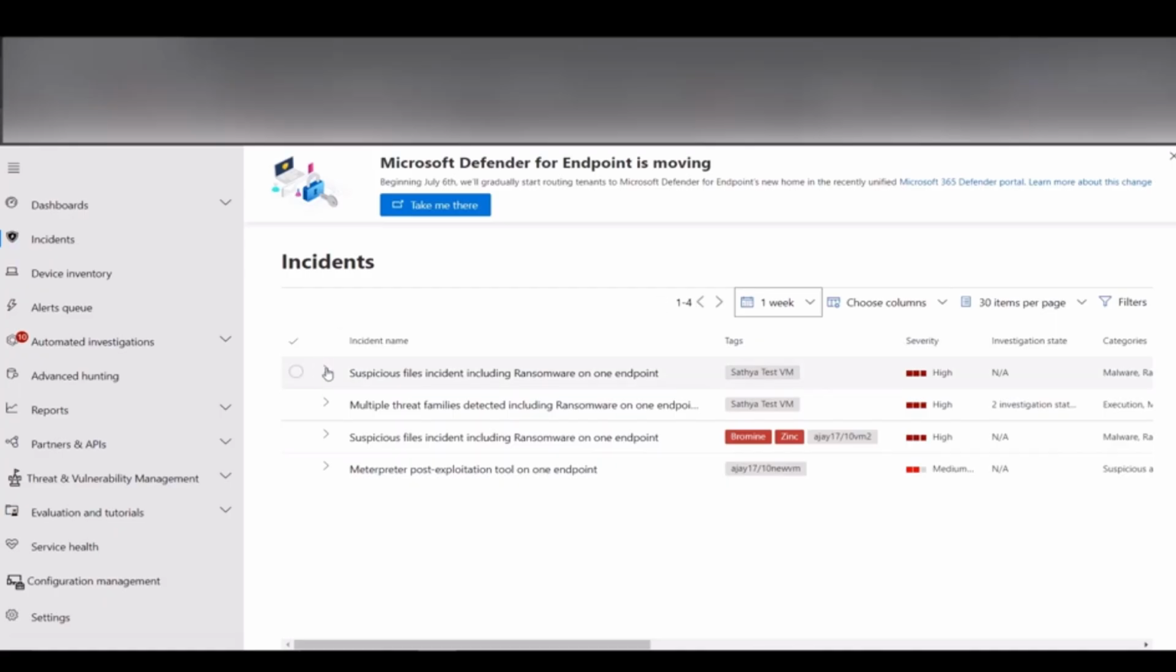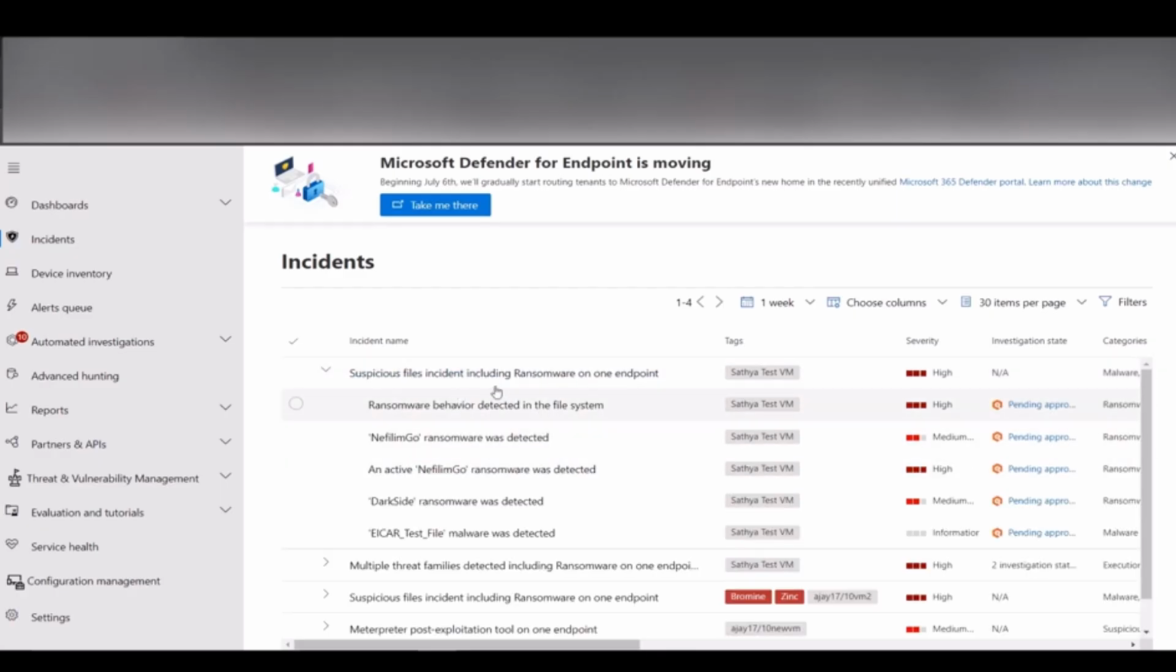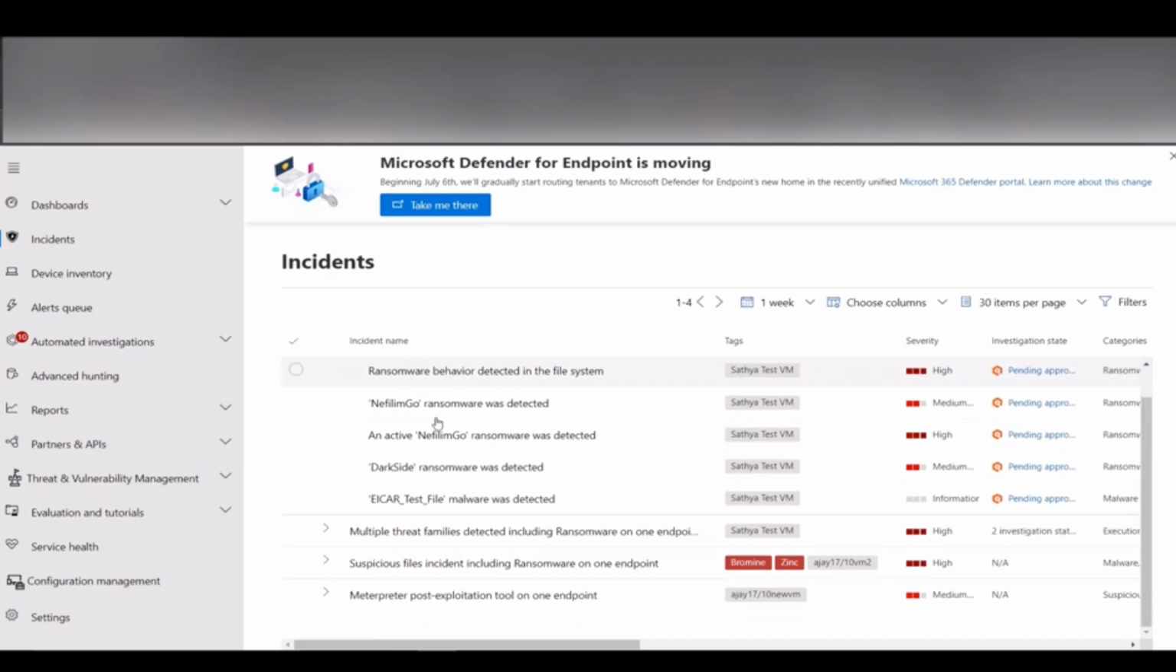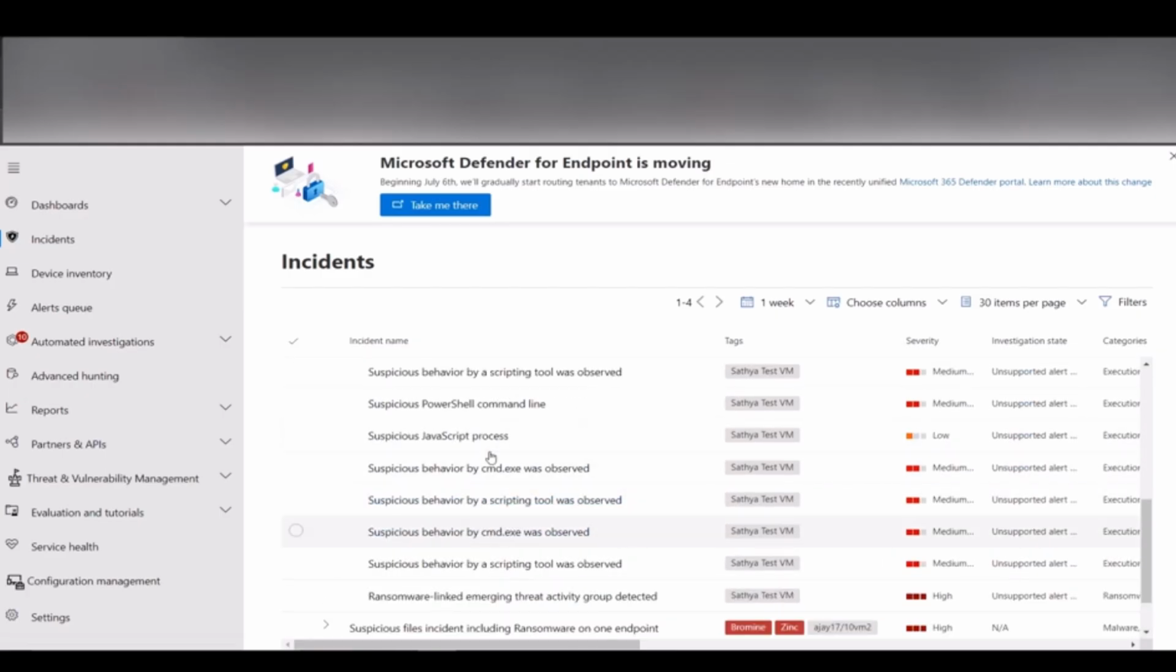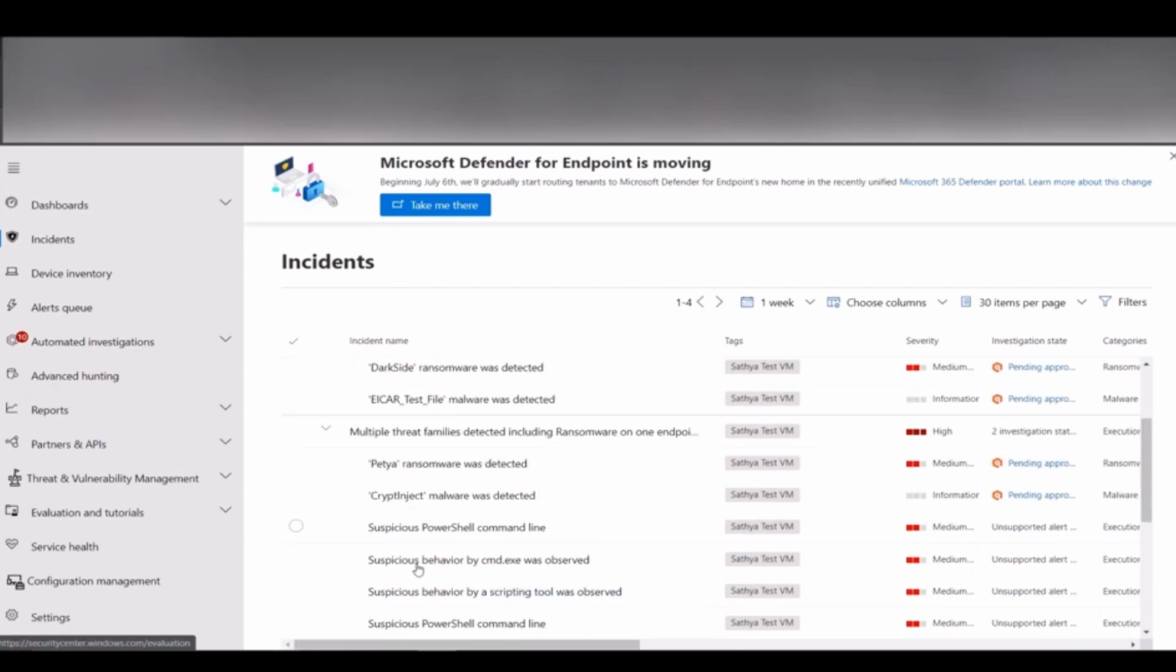When you expand this incident, it will show more alerts, like ransomware behavior detected, DarkSide ransomware was detected. Okay, when you expand this tab, it will show more threats, more alerts that have been triggered.